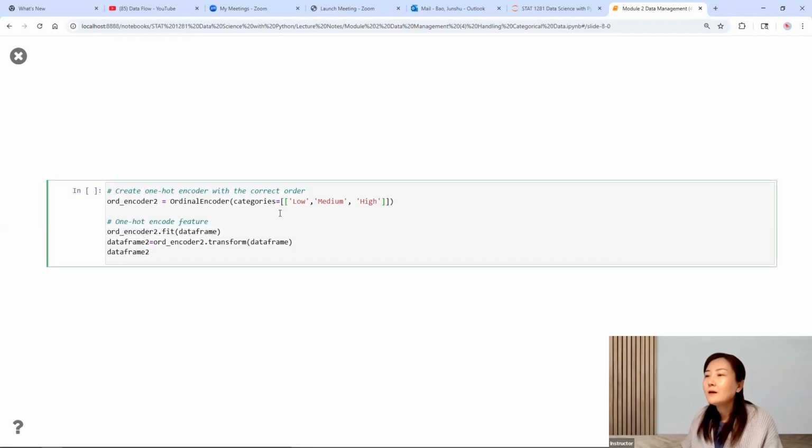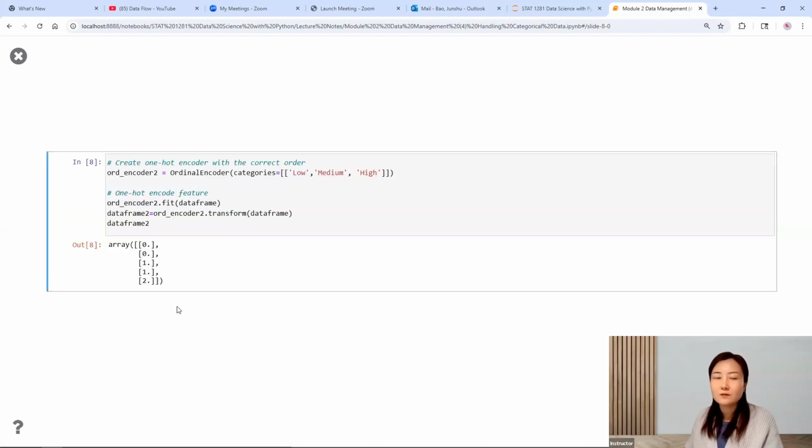Instead, we can specify the true ordering. You can do this by specifying the categories argument in the encoder, from low to high. Call it ordinal encoder 2, and fit and transform our data frame. Now we have the correct transformation.